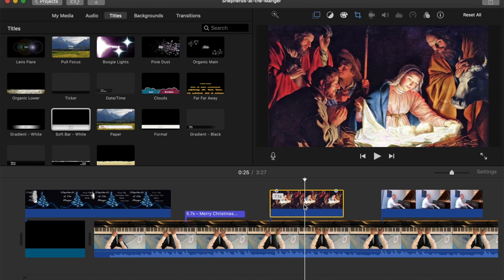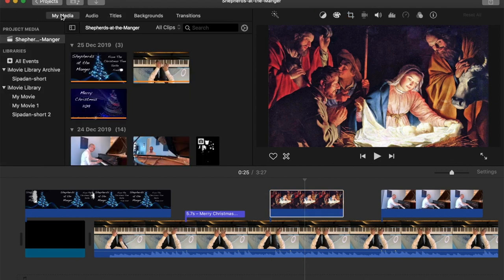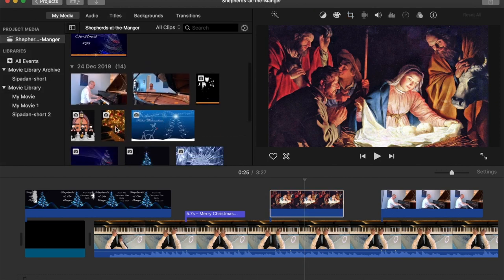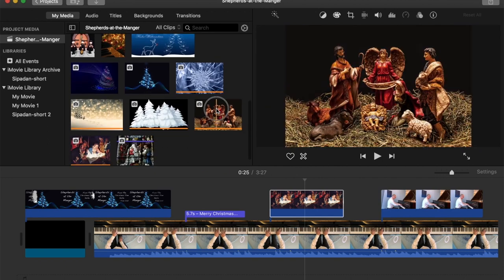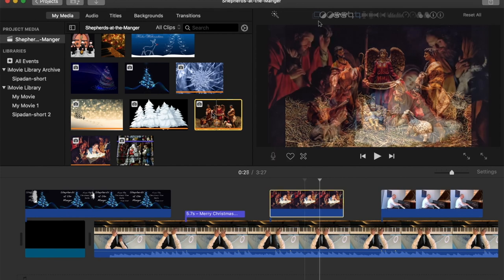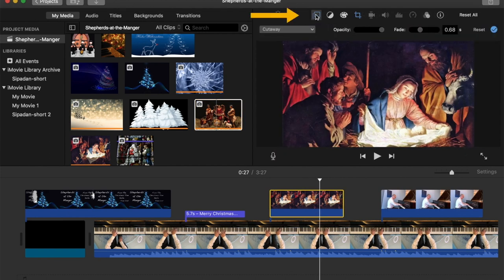I simply dragged and dropped this from the My Media area and placed it on top of the main file, as you can see. I then just changed a few settings. It's set to cutaway, which is the default that generally appears when you do this. And that basically means that the clip below will be completely hidden by the clip above. It's 100% opaque, so nothing of the clip underneath will show through. And then I've set it to fade in and out so it's not such an abrupt change from one image to the next.